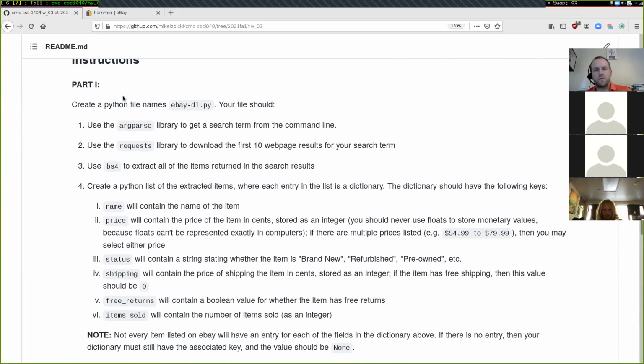We're creating a Python file named ebaydl.py. This file is going to have to use the 3 libraries that we talked about on Monday: argparse, requests, and BS4. The idea of argparse is that this is going to make our program easy to use from the terminal. In particular, we're going to be able to specify what search terms we want to extract from on the terminal when we're running our code.